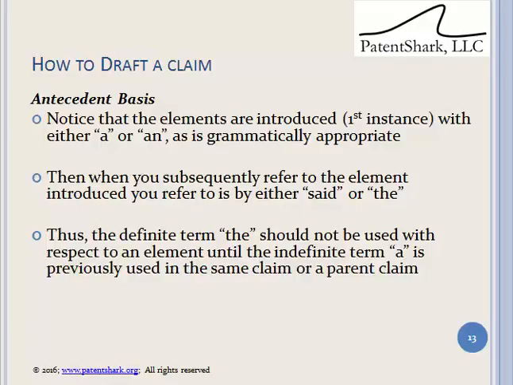Thus, the definite term the should not be used with respect to an element until the indefinite term a is previously used in the same claim or a parent claim. So, in the shovel example, the first instance of the shovel head was introduced with a. The second instance of the shovel head, which is located in the wherein clause, was introduced as the. Do you see that? If you see that, then you're on the right track.